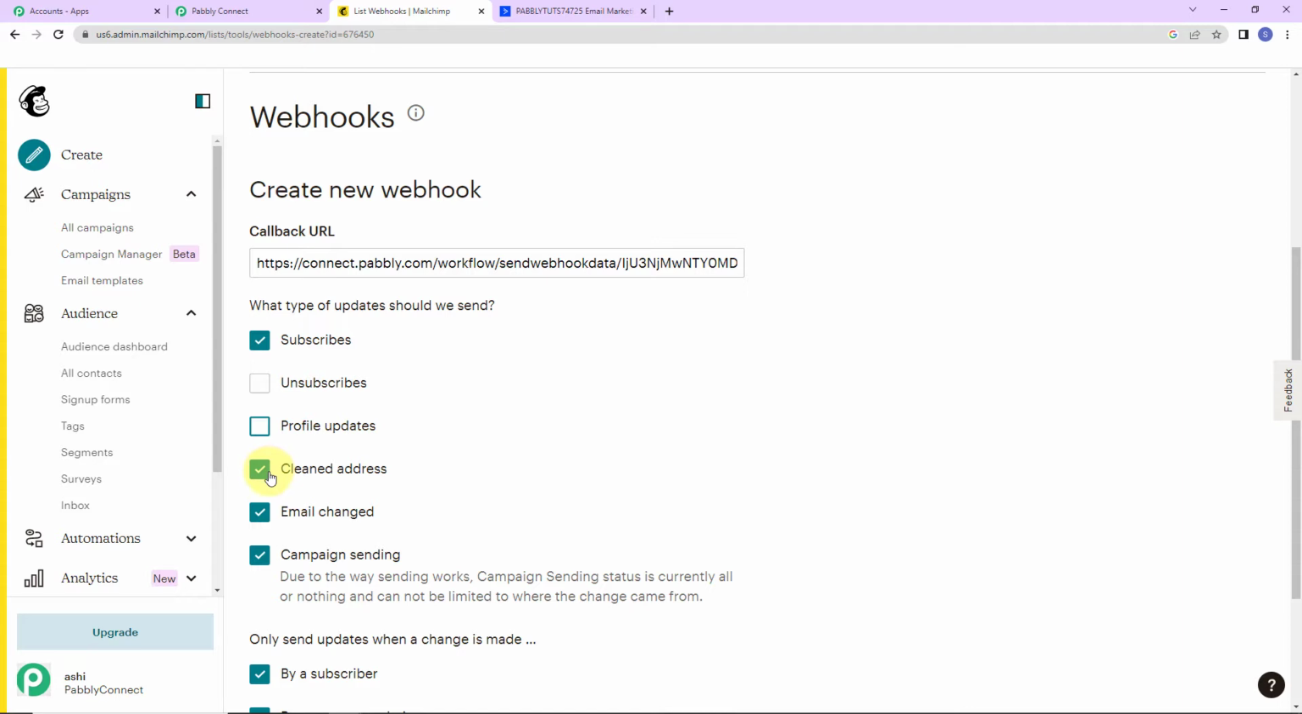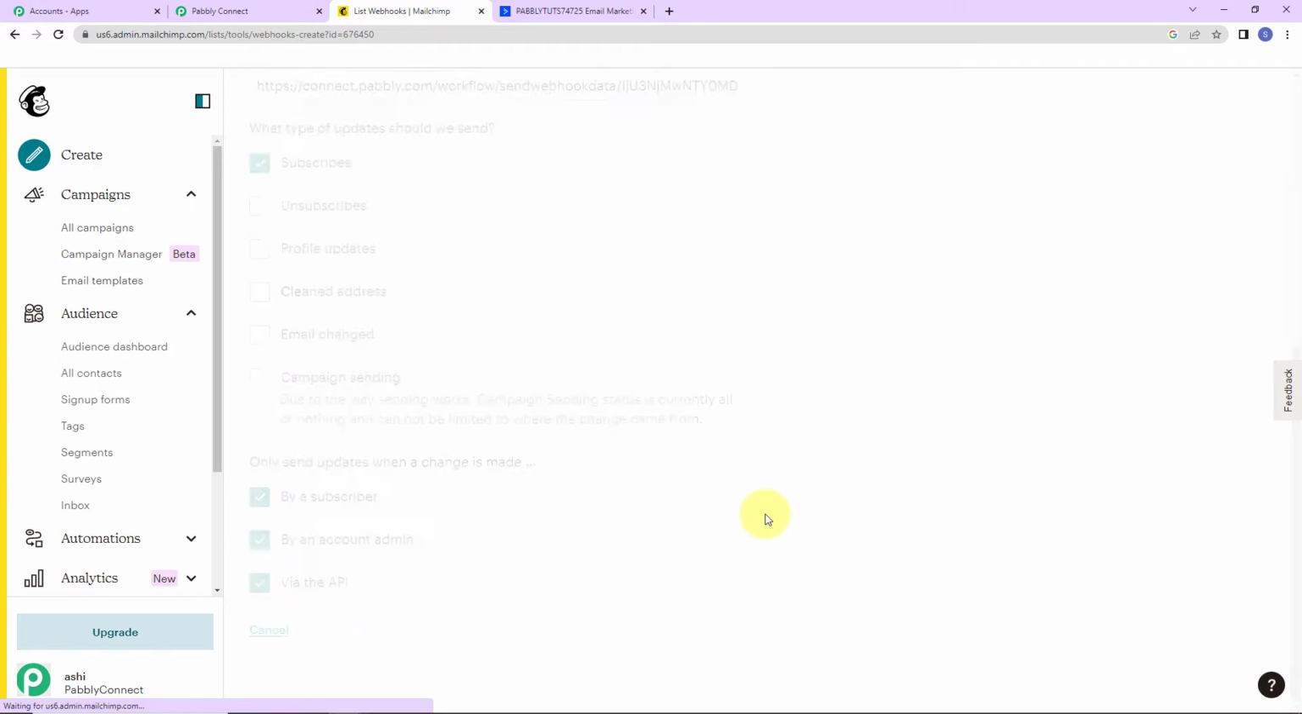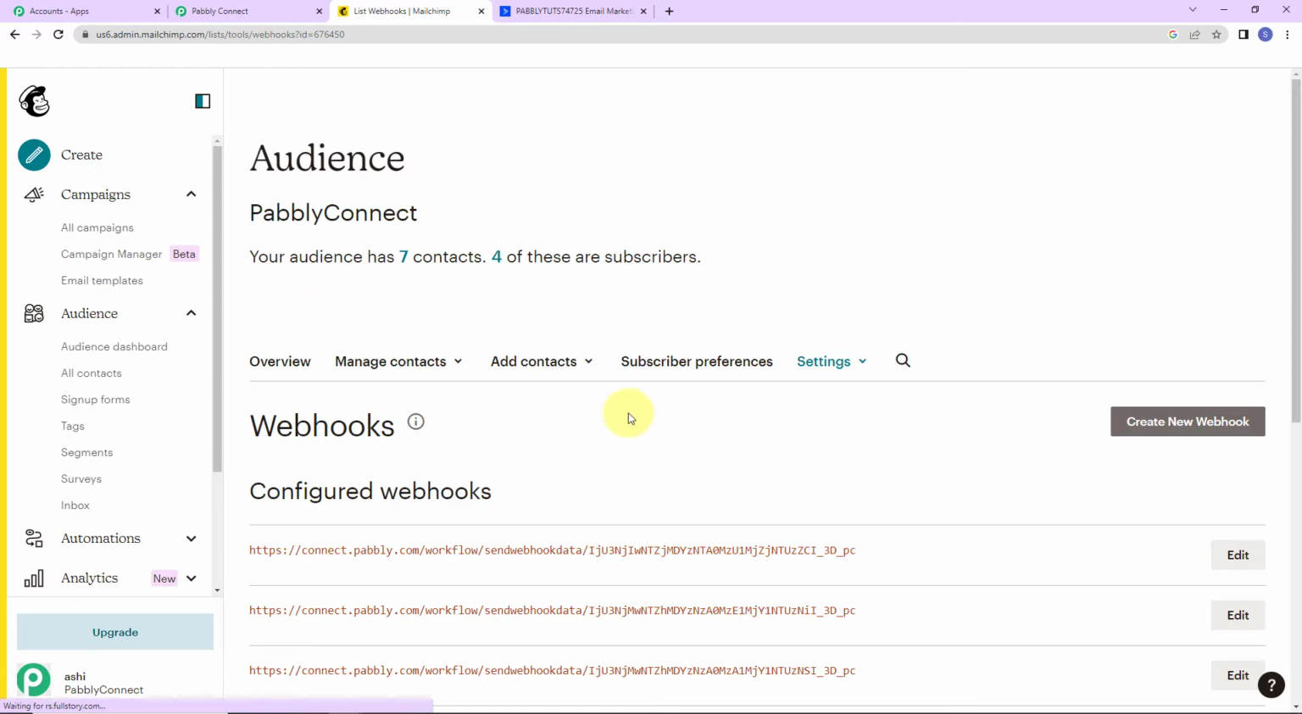So I'm going to uncheck all these. And then for the option to only send updates when a change is made by a subscriber, by an account admin and via the API, I'm going to select all three and then click on save. As I do that, you can see that the webhook has been successfully created.